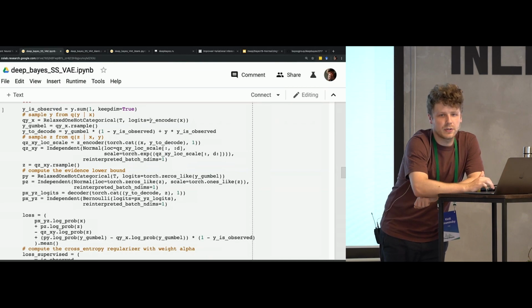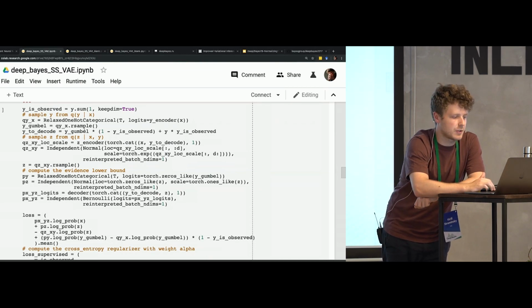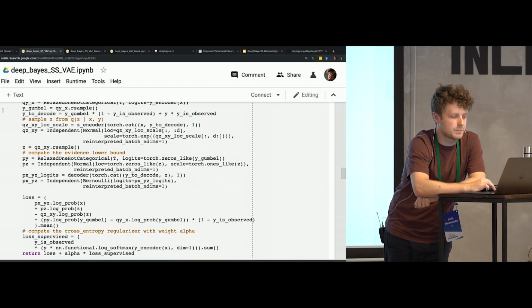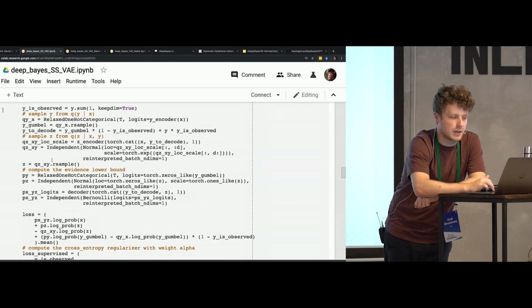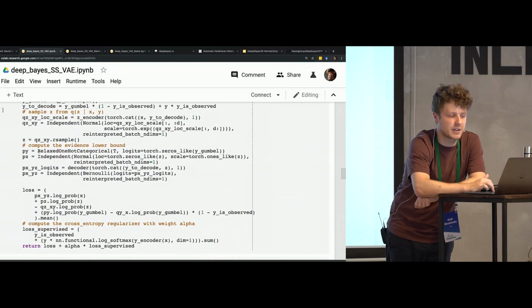So my implementation completely follows the description of the function. I define one Gumbel distribution with encoder output as logits. I sample from this. I then compute the input to the decoder network, which is the sum of Gumbel samples masked by this variable and the observed variables, also masked. Then I sample from a normal distribution for z, which takes x and y as input. This network takes x and y as input, then defines mean and scale, and defines the normal distribution. Again, one more sample.